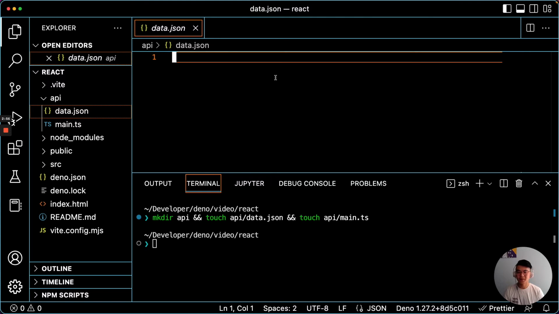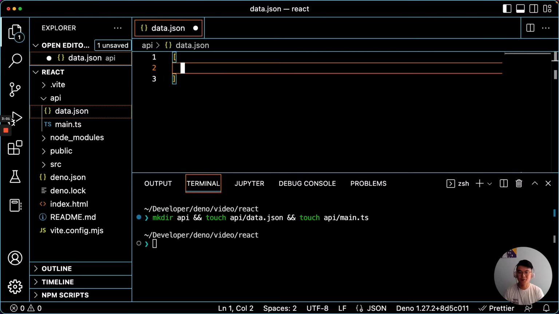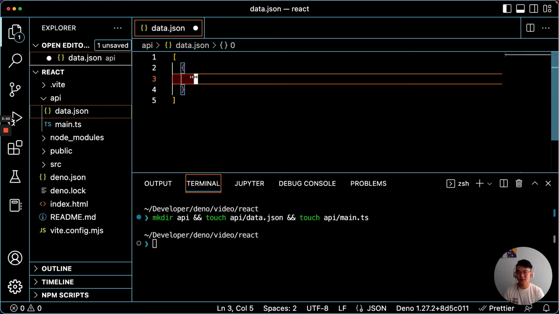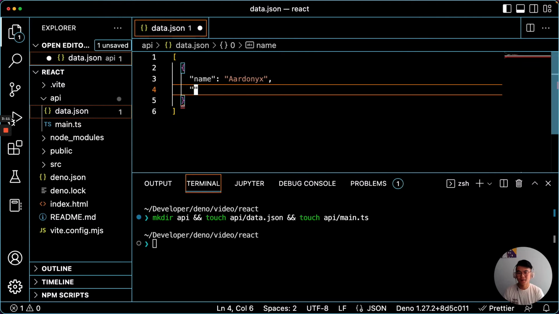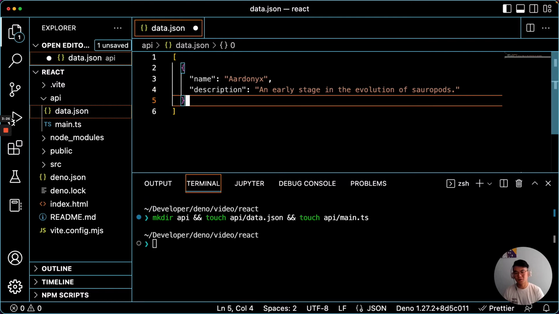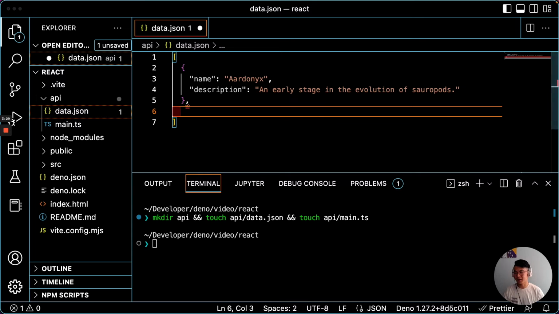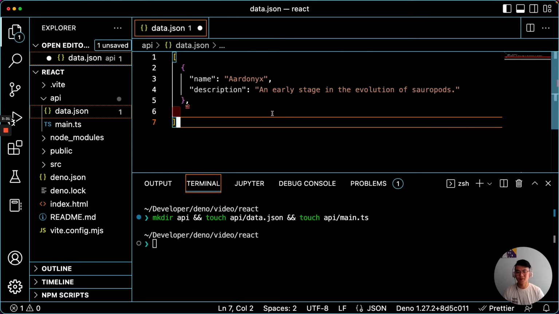So for the data, we'll keep it a very simple data structure. Basically, it's just going to be an array of objects, and each object will be a dinosaur that has a name and description. And we got this data set from an article online. The credit will be in the comment section of the video. But there is a link to a whole bunch of these, and I'll just copy and paste a few just so we get an idea of what it is.